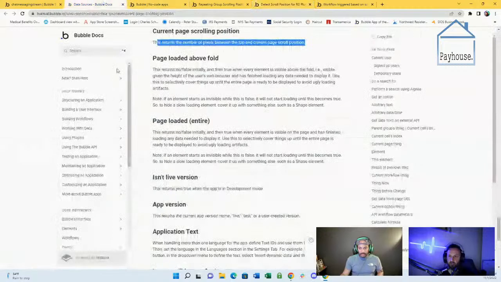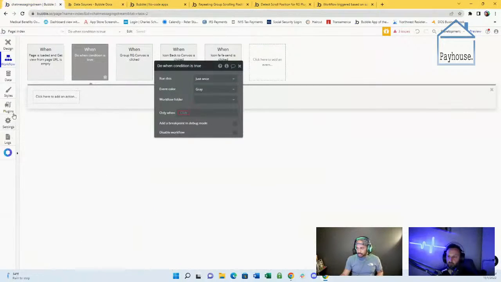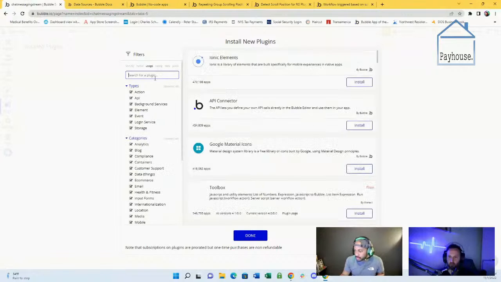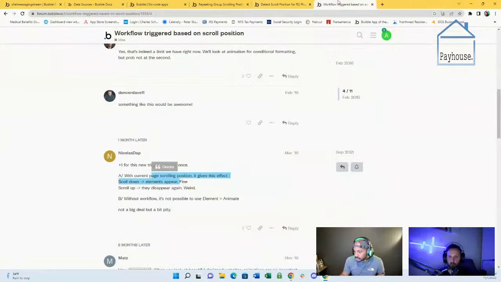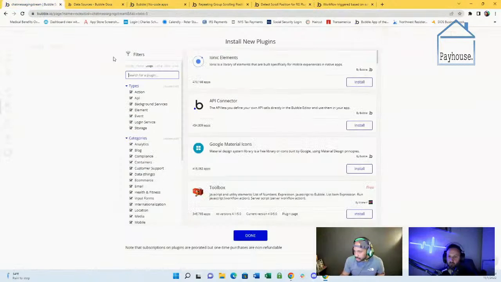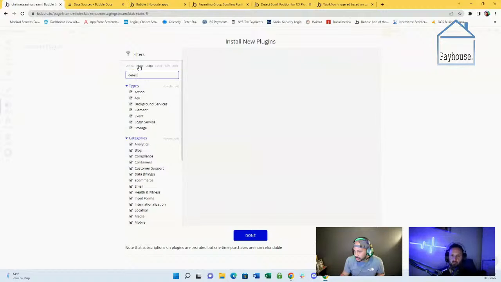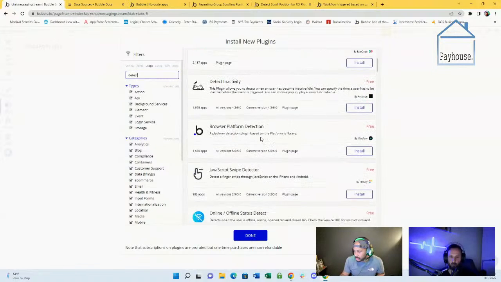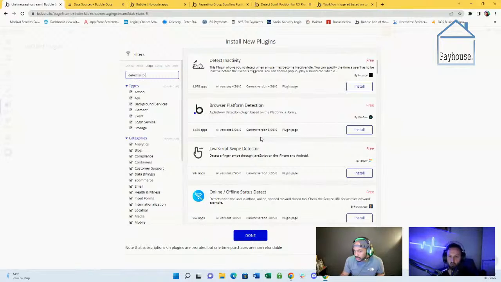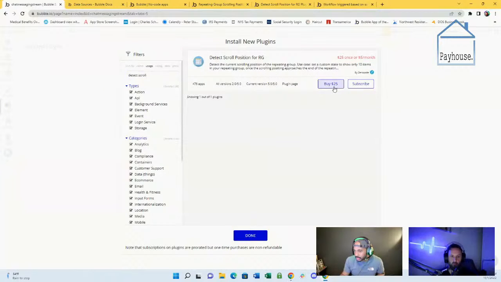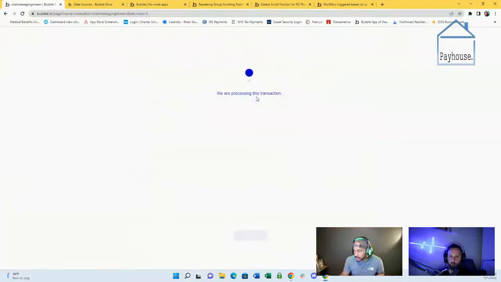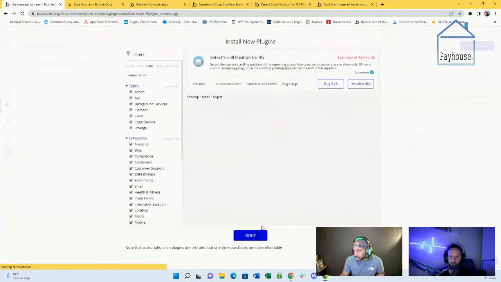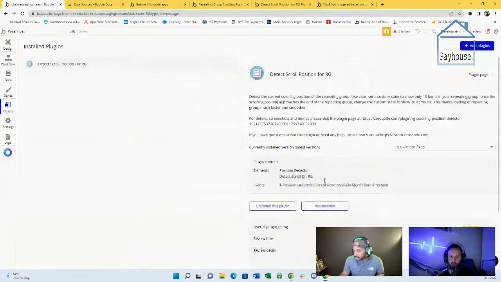All right, here, check it out. I'm on the agency plan with this app, so I can install it for free. Detect scroll position for repeating group. Detect scroll. And okay. Yeah, I'm looking at their demo. So every time you scroll, it's writing the pixels on the side. Yeah, it's got an event. Check it out, dude. A position detector current position percentage is more than threshold.